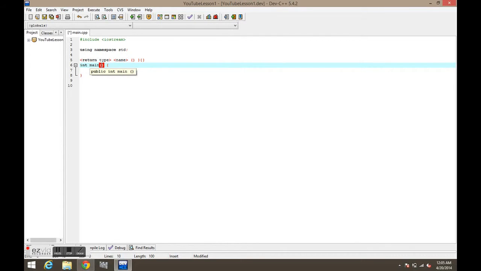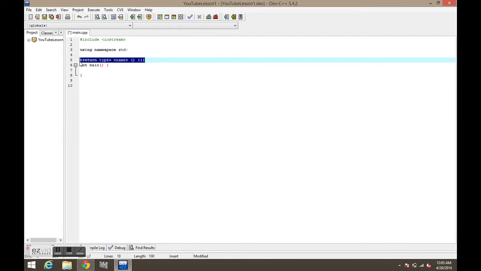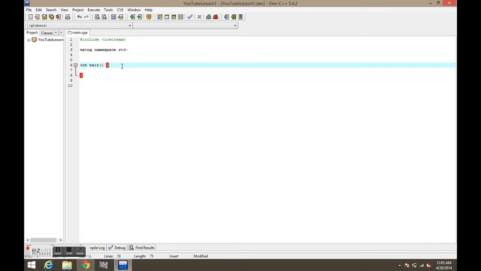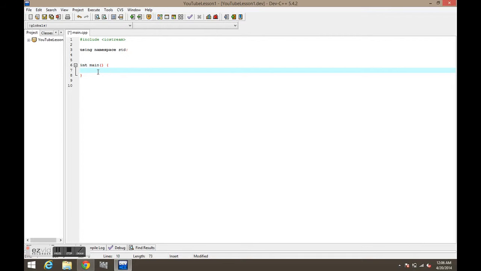Matter of fact, when you started up your IDE, you might have seen something like this. You might have seen int argc and char argv. And this is just some nonsense that you can delete, because all it's doing is preparing your main function to accept command line arguments, which is way ahead of our time. We're not going to talk about that yet at all. So we've got a function here. We're calling it main because it's our entry point. It returns an integer to whoever calls it, and you're going to see who calls it in just a second. And now we're ready to write some code in here.